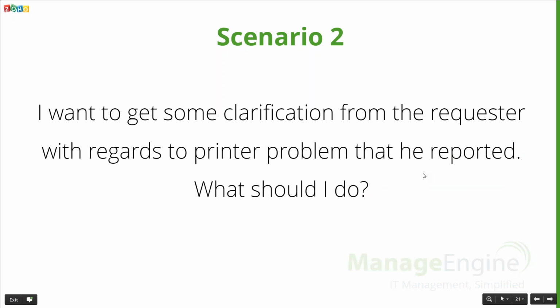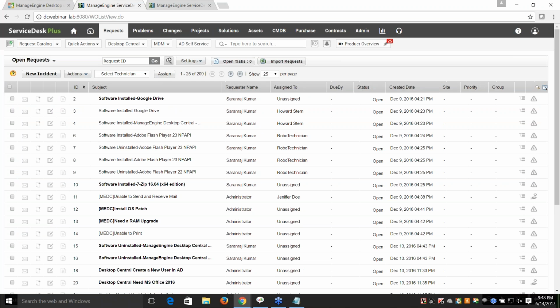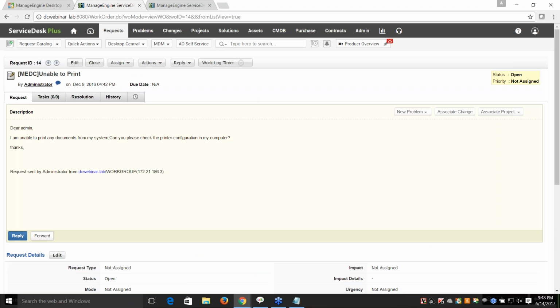So I want to get some clarification from the requester with regard to a printer problem that was reported. What should I do? Let's assume that I have got a request within the ServiceDesk Plus product that one of the technicians is having a problem printing some documents. I'm not clear on the issue that he raised, so I want to initiate a conversation by any means to understand the problem properly.